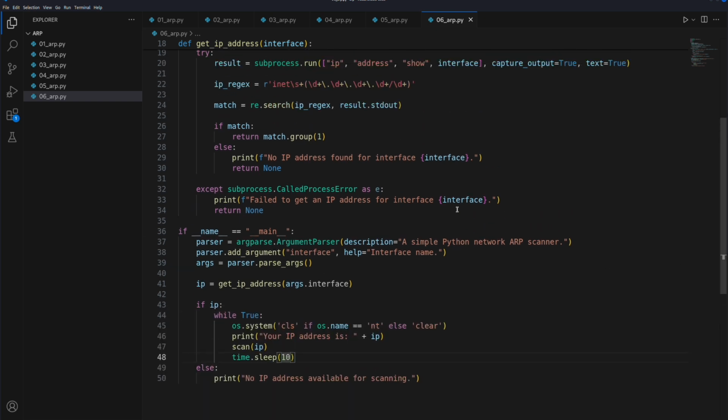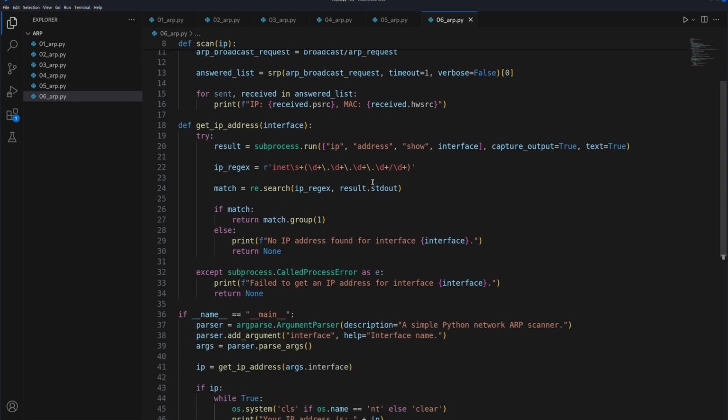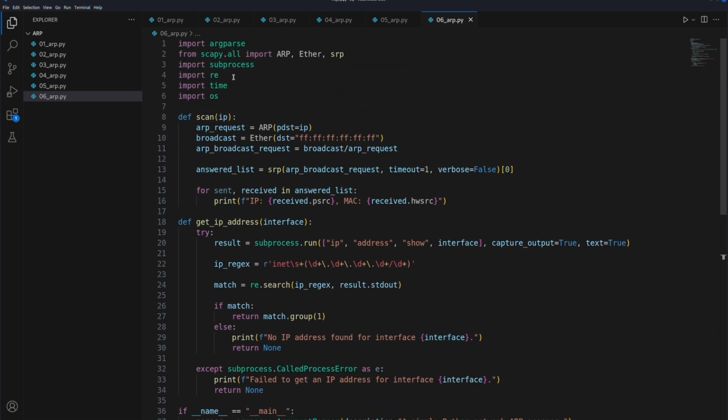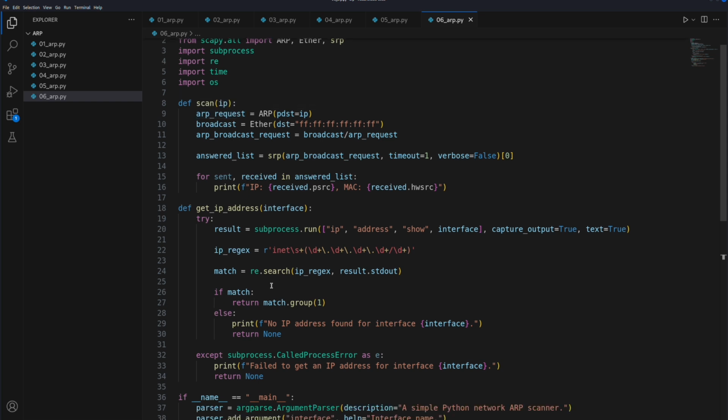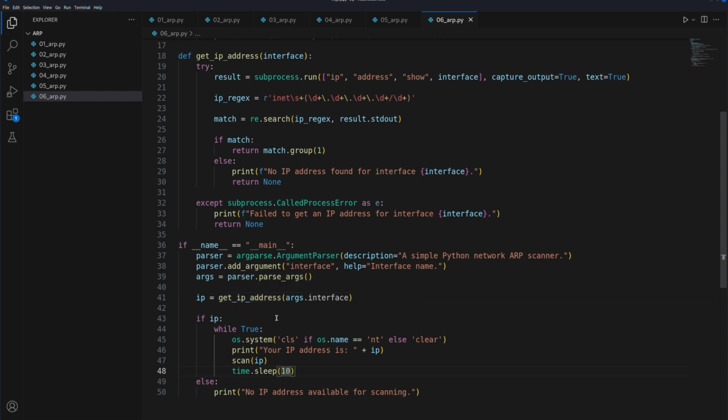So this is it, guys. This was the 6th part of this series. This is what we wanted to create. The first section, we are importing the modules. This section, we are scanning. This section is for retrieving the IP address, and this is the main part where the program gets run.